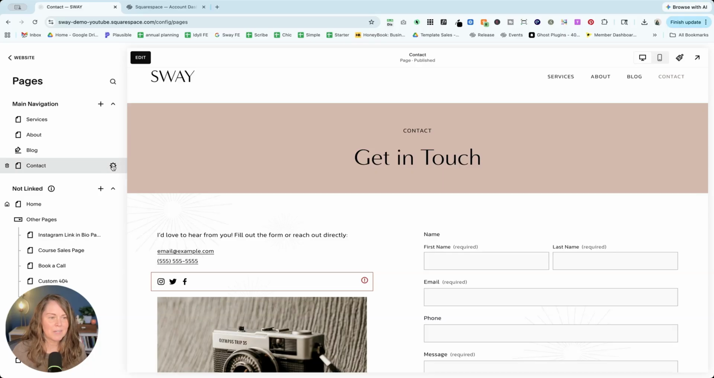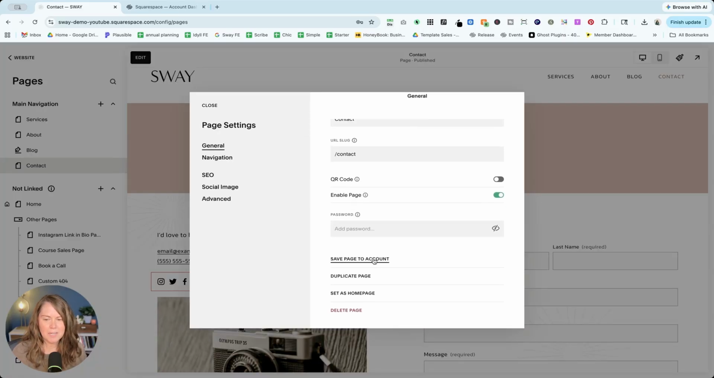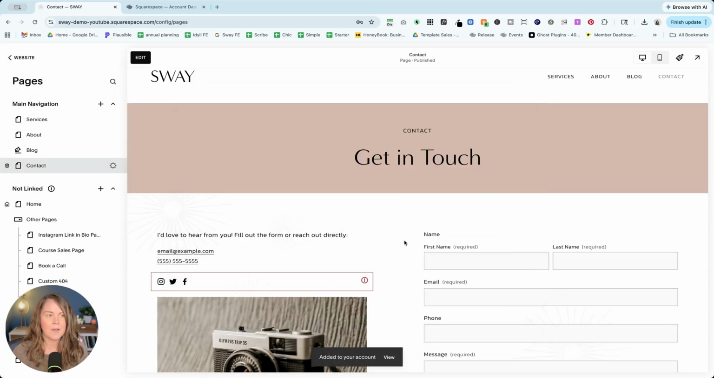To do this, we're going to click this cog icon, scroll down, and there is a new option here to save page to account. Click that, and now you can give this a name. So I'm going to say this is contact page, and then I'm going to put Sway so I know what the styling is, and save this. Now let me show you how we're going to find this later on the other site.